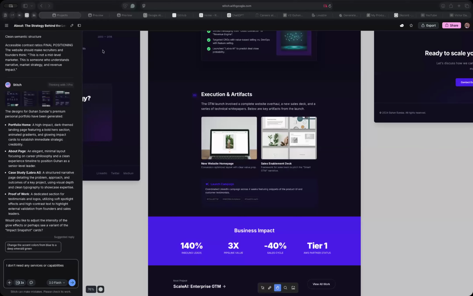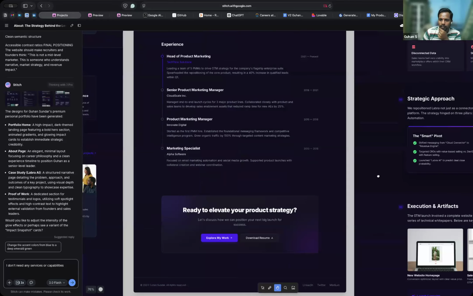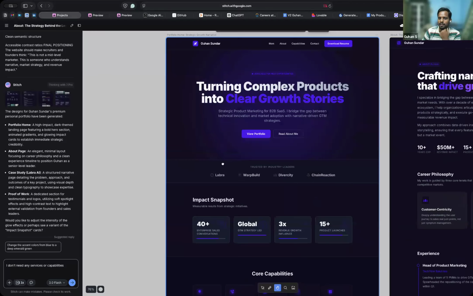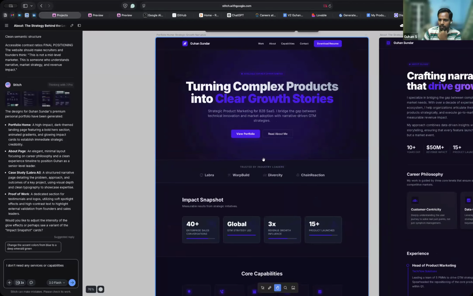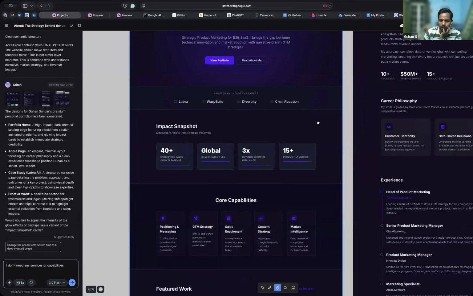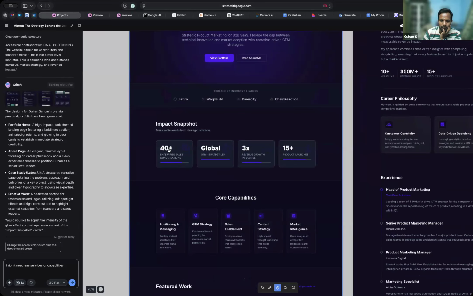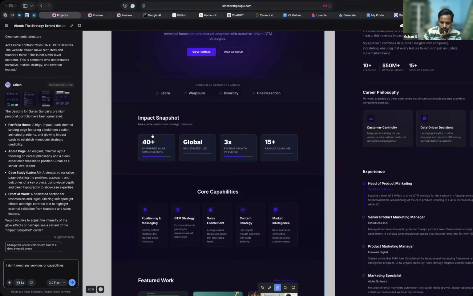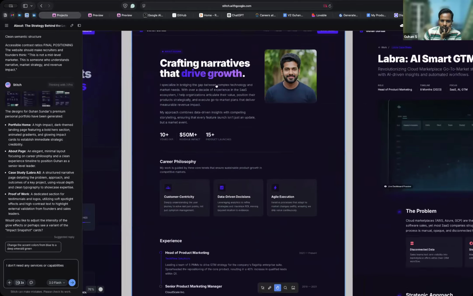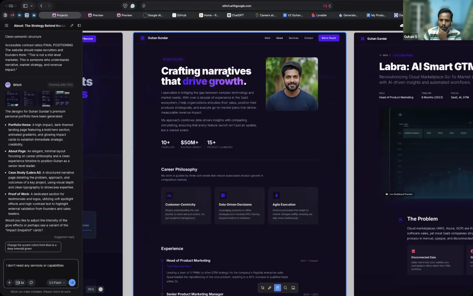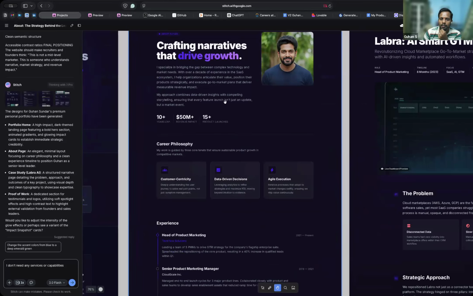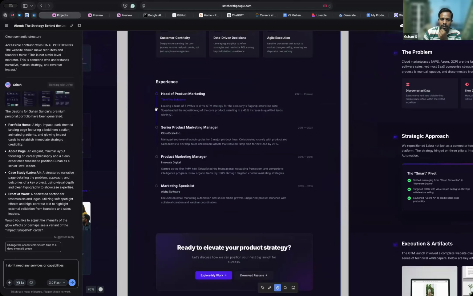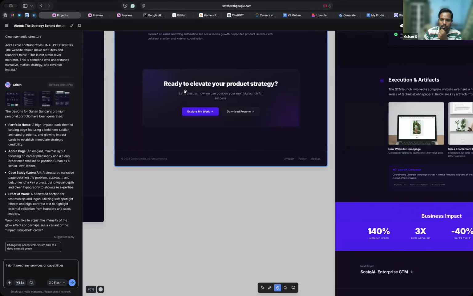I think I should share my screen. It does look a little bit like a SaaS landing page, but I liked how the CTAs are already pretty relevant and how the stats are easily editable. The impact snapshot is really good actually. I even liked this about section really much. It goes into a good tagline and then experience, impact, career philosophy. This experience timeline is really awesome.